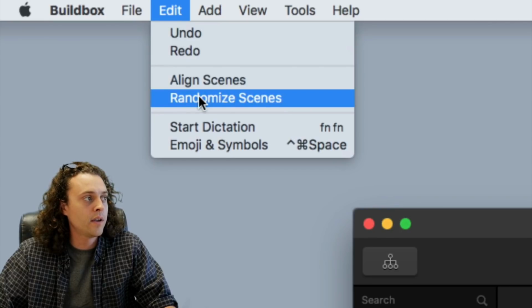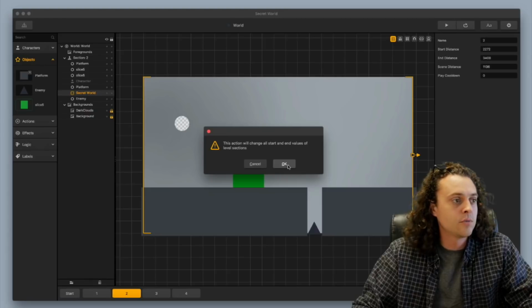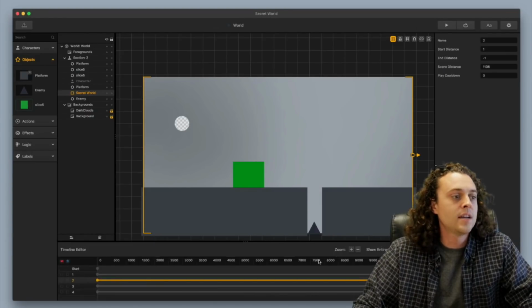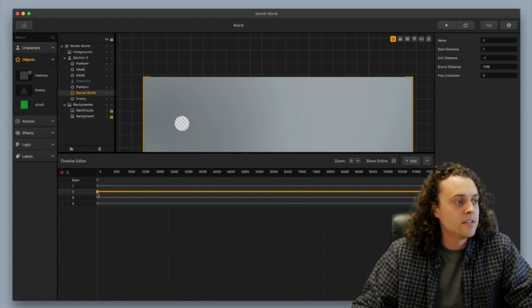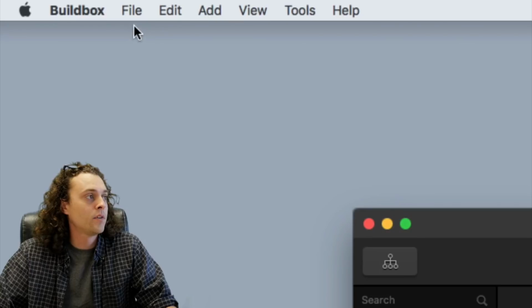Let me show you real quick randomized scenes first. It's going to say this action will change all of the start and end values of your level selections. Yes. Let's open up the timeline editor and take a quick look at what's going on here. You can see here that all of the scenes are randomized, and so they all have an equal chance of popping up. Now let's go up here to the corner and change it to aligned scenes.